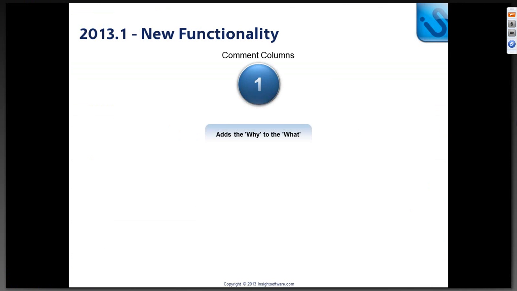So the benefit of having the comment columns is that you now get to add the why to the what. Before you were just looking at what the data was, but now you can actually add those comments on to say why the data is as it is.